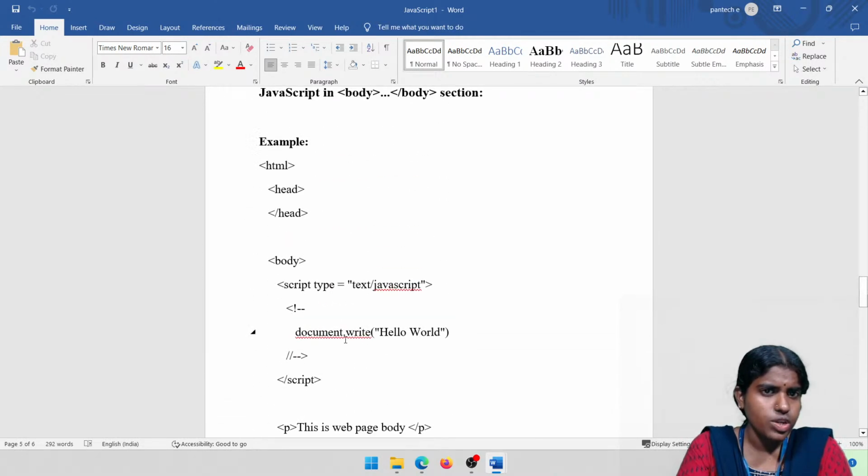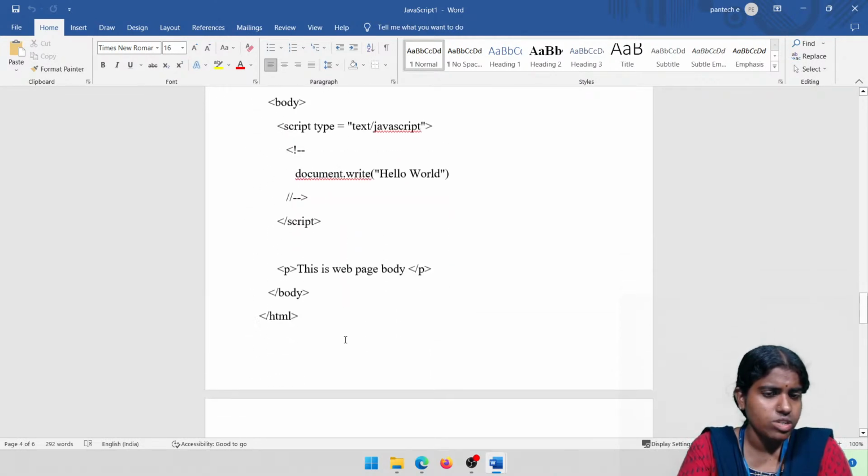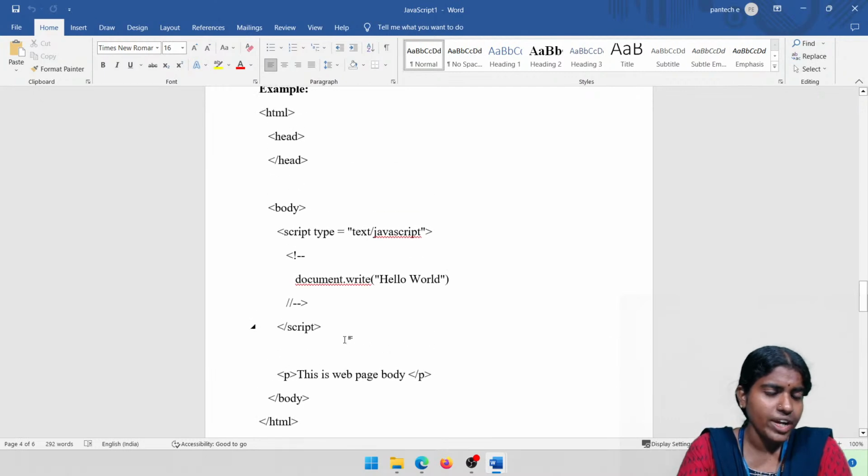Clear with this? So what is the use of this JavaScript coding? Whatever I am writing here, you can include a JavaScript code in your head section or you can include your JavaScript code inside your body section. Let me just show you one more example so you will understand this better.